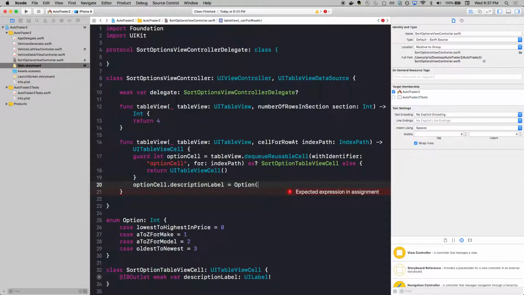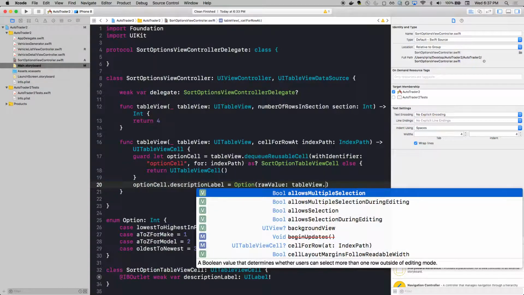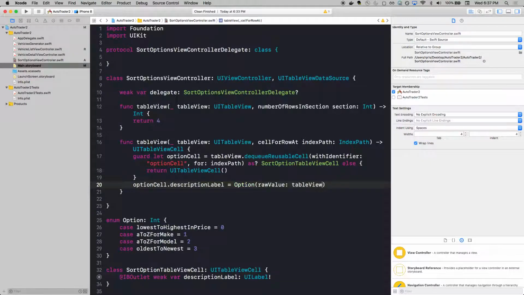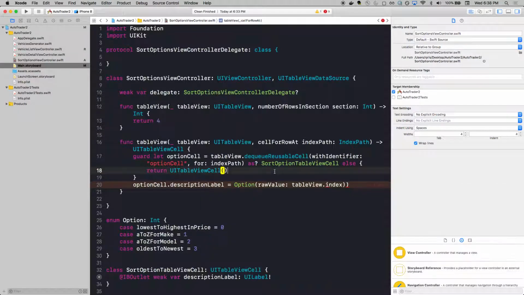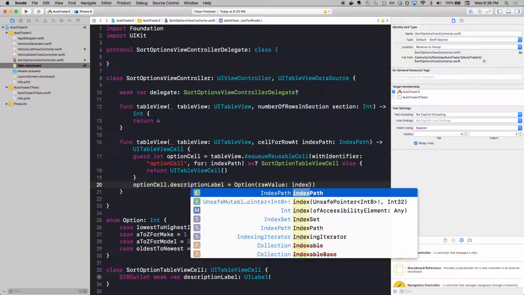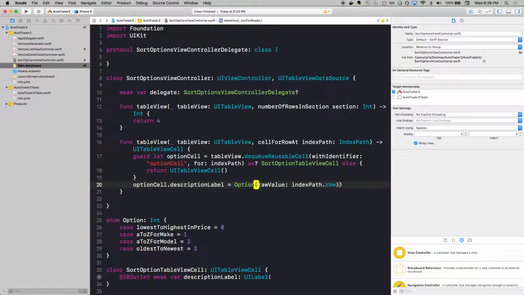option, and you can give it basically a raw value. And so we're just going to do tableView.row, no, indexPath. Oh, sorry. We have the index path right here, the index path that it's given to us. So we're going to use it, indexPath.row. Yeah. And so that should give us the option.